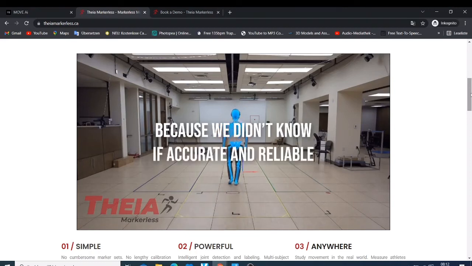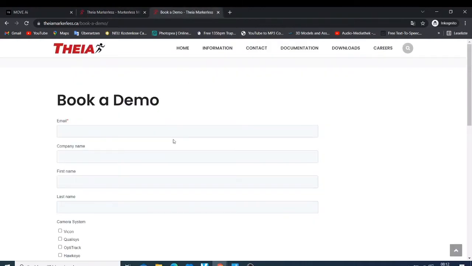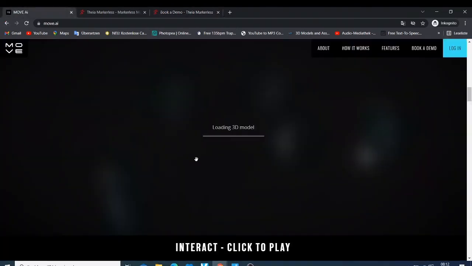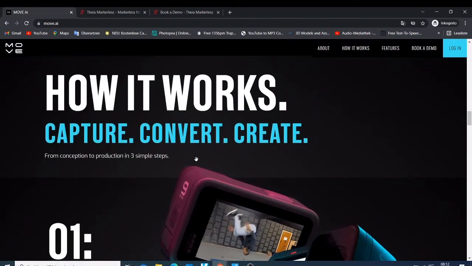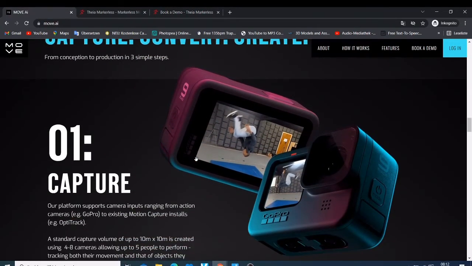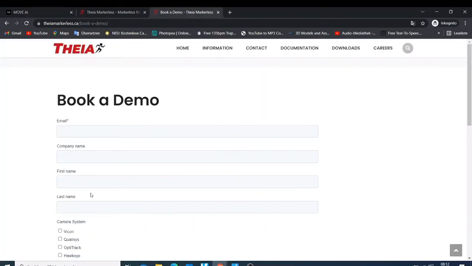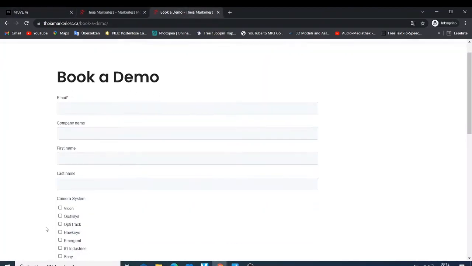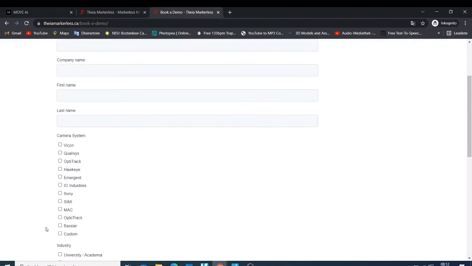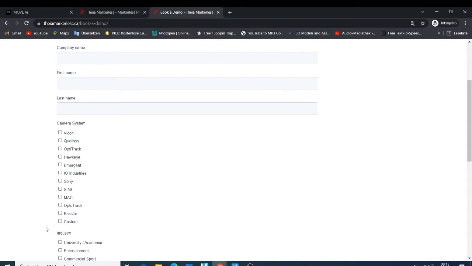So what you're going to do is book the demo. Just write your email, company, and first name. And the best thing, like you can see on Move.ai, they're only giving one option here, which is just using the GoPro. But when you come to Theia.3D, you have a variety of camera systems. There are so many, like Vicon, Qualisys, Optical Tracker, Sony, Simi, and more. I think this is better and more advanced than Move.ai when it comes to motion capturing.